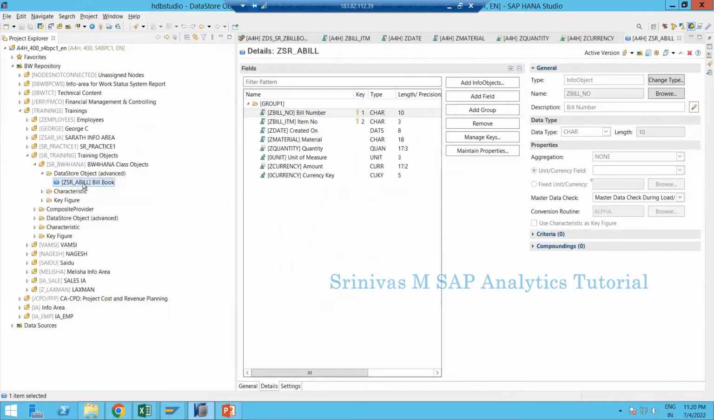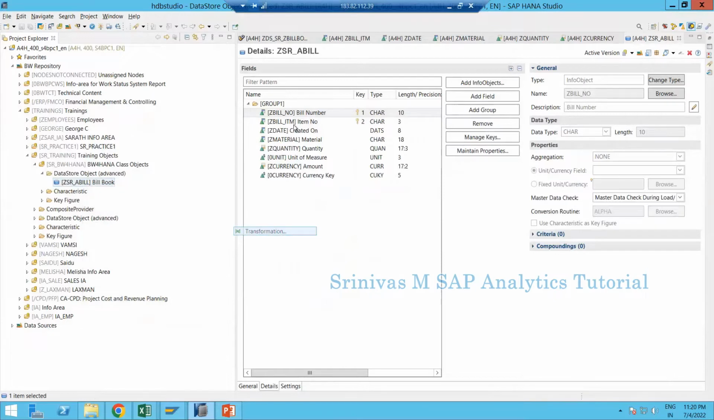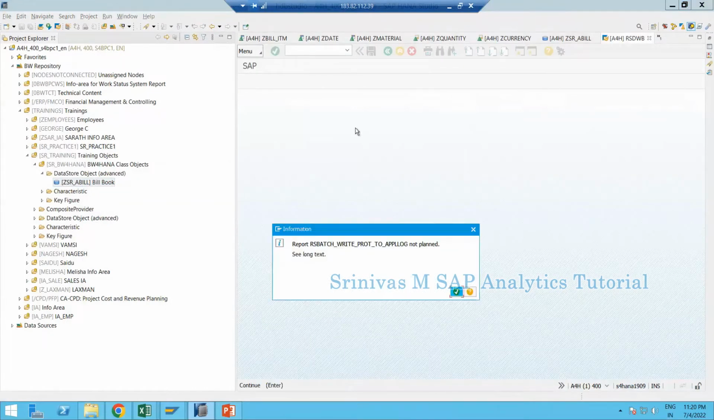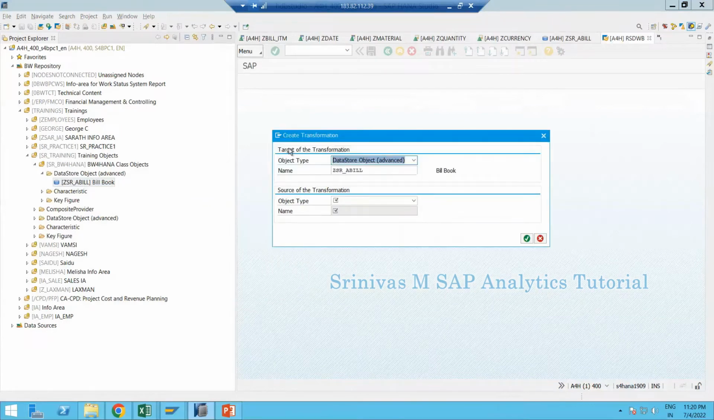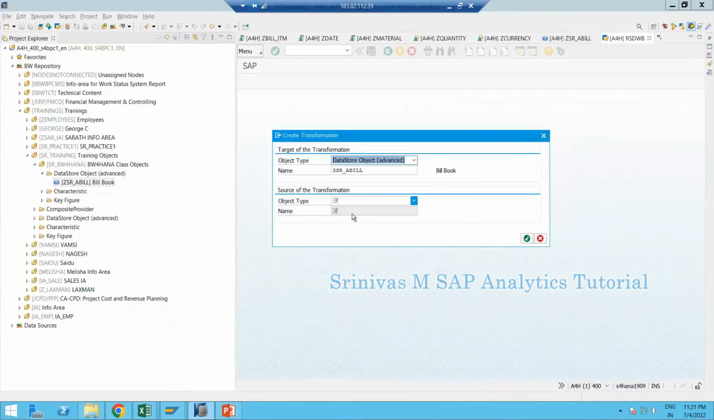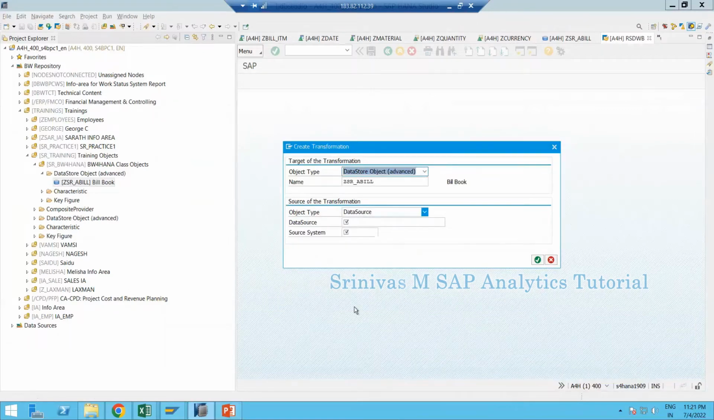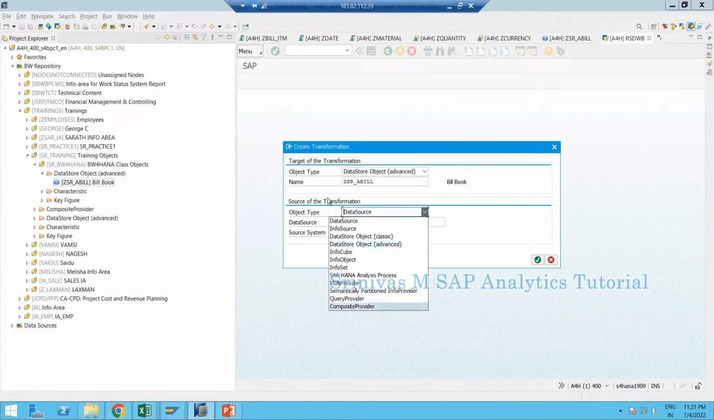Right click on your ADSO, go to new, create transformation. This is the transformation window, and it is asking for the target. Since your target is your ADSO, it is already pre-filled with the target information. But the system doesn't know the source. You must select your source. In our case, our source is a data source, so we must select the object type as data source. In real time, it may not be a data source; it may be an info source, DSO, info object, anything can be a source to a transformation.